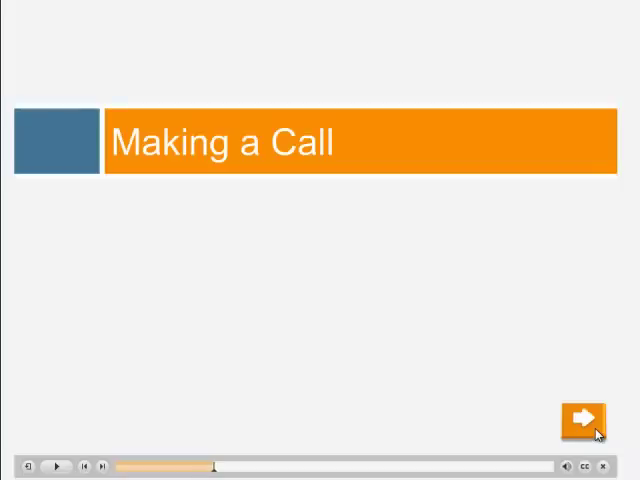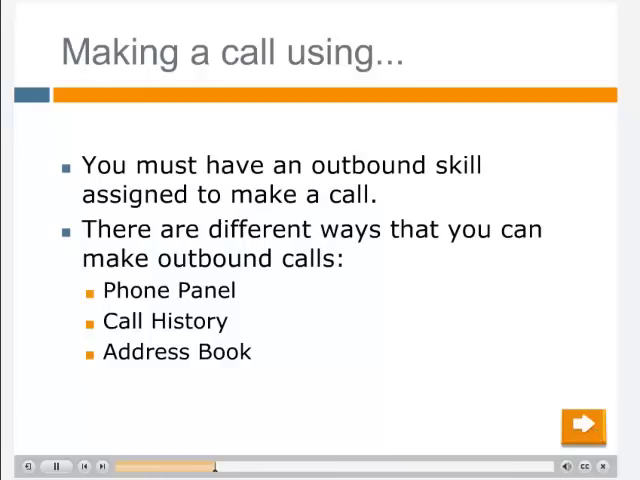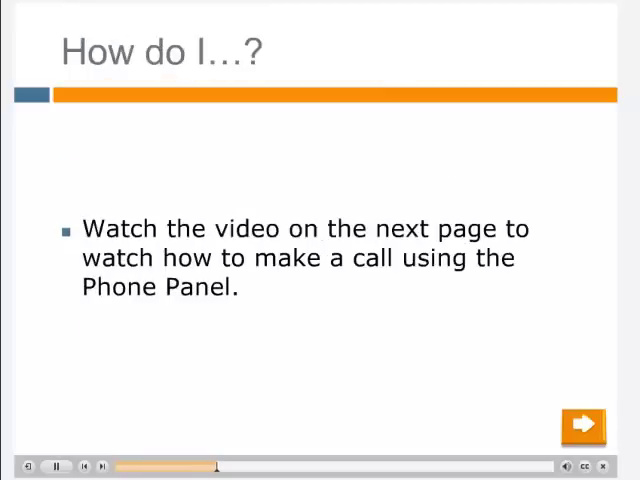Next, making a call. Making a call using inContact. You must have an outbound skill assigned to make a call. There are different ways you can make outbound calls: phone panel, call history, and address book. Next, watch the video on the next page to watch how to make a call using the phone panel.